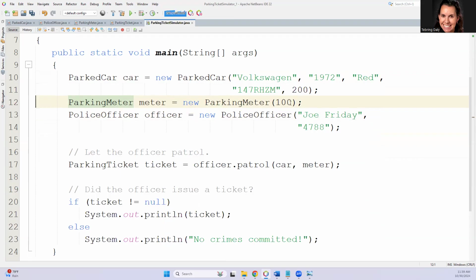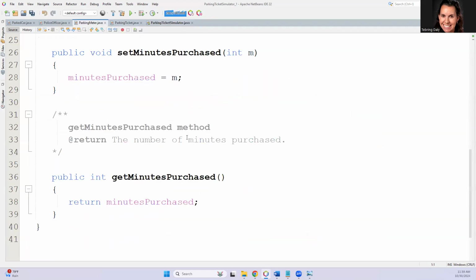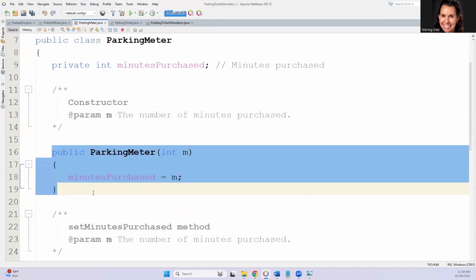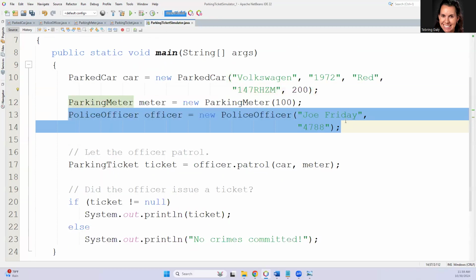So we have a parking meter that has 100 minutes. But you were parked for 200. So that's a problem. You only paid for 100. So if I go to the parking meter, it's going to use the constructor to set the 100 minutes for the parking meter. And then the police officer has a name and a badge number.